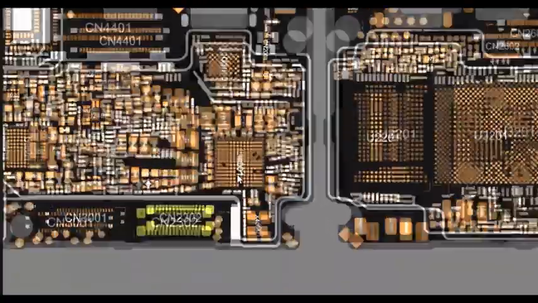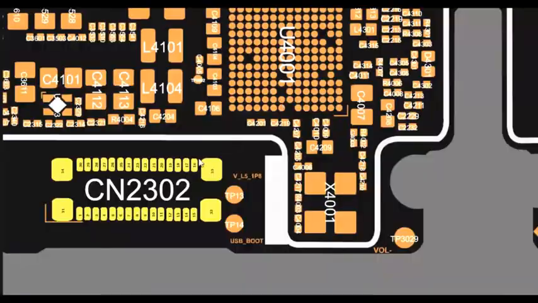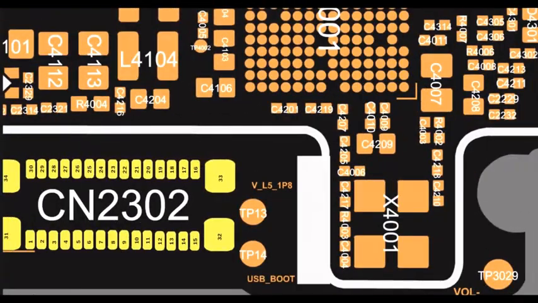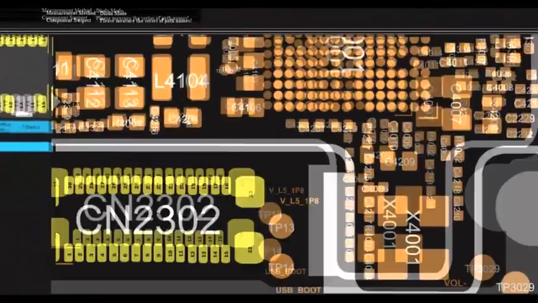You can see the layout of this board to see the position of its components, and it will automatically zoom in and mark the position of the component or its path.